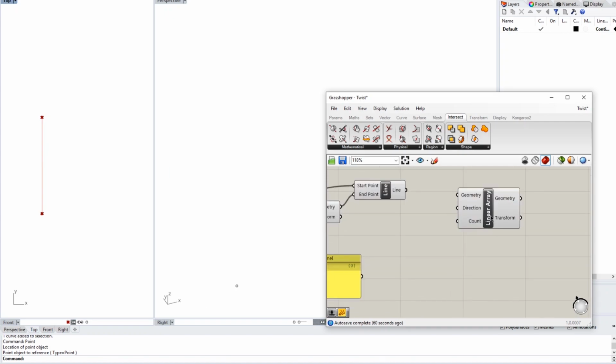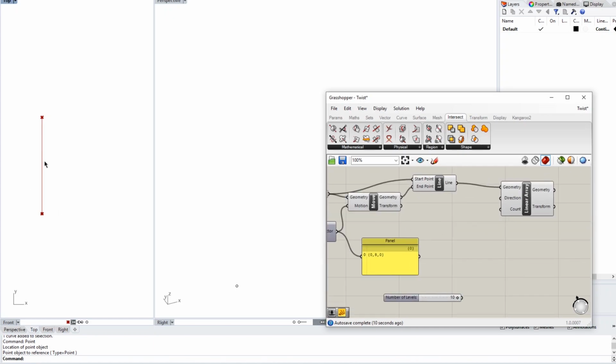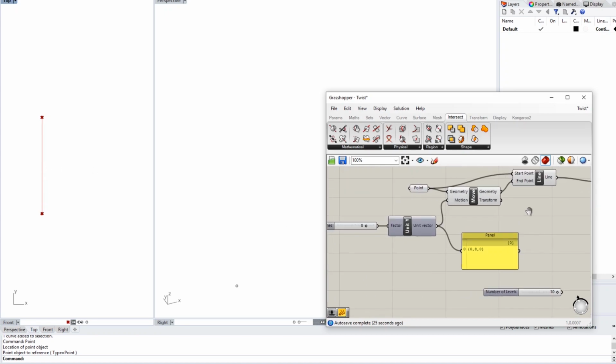So what this linear array component is requesting is the geometry, the direction, and the count. Geometry is the line that we would like to array. Array is basically a copying of elements along a direction. In this case, we would like to have the lines move from left to right and copy, depending on the number of lines, in the same direction as X. So now we're moving from left to right.